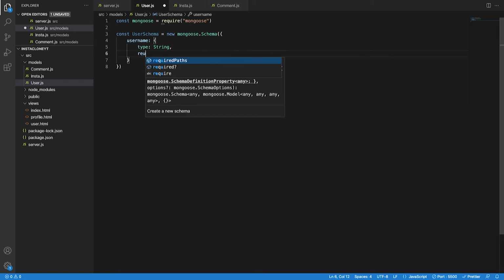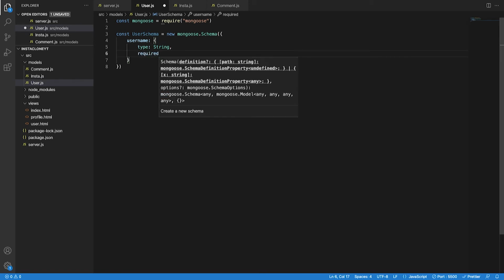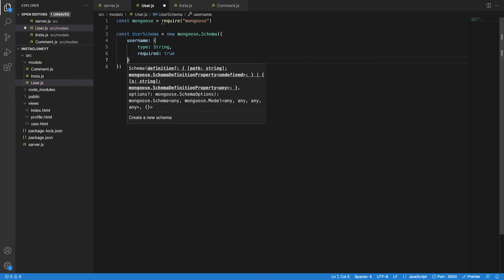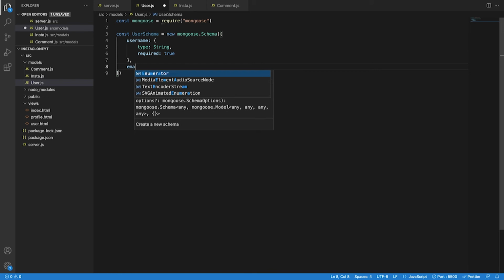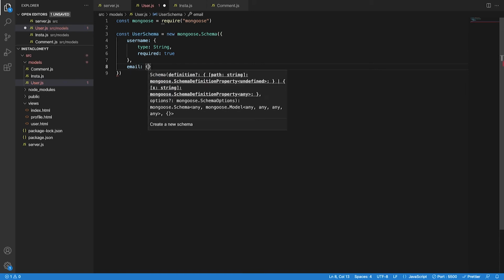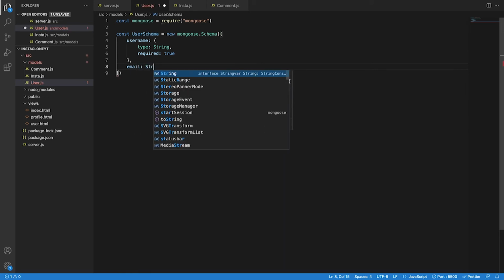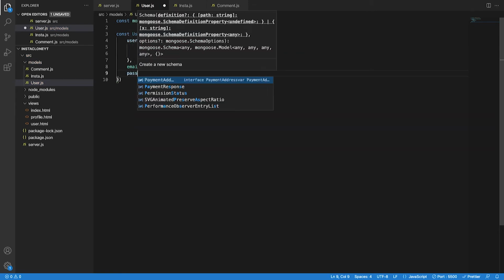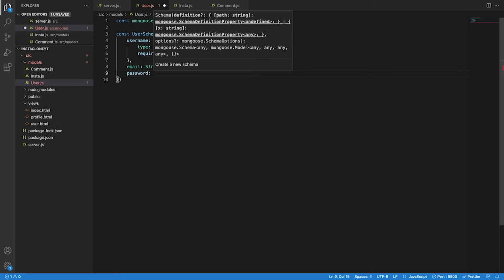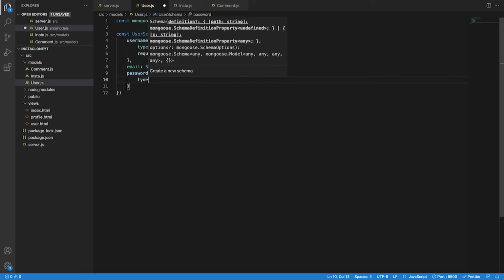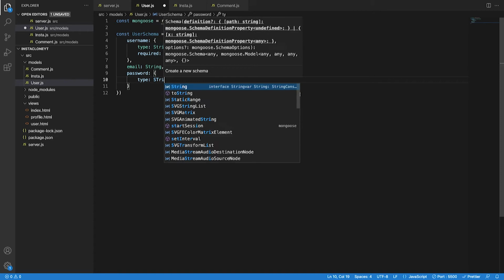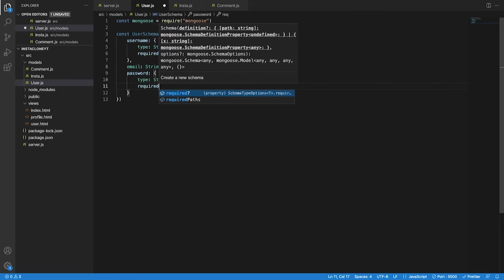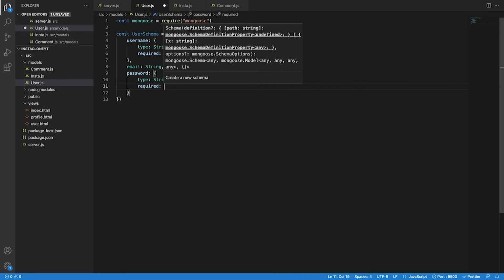Okay, and it's going to be required. It's required, true. Then we're going to have an email. And this is also going to be, we can just put it string like this because it's not required in this case. Then we have a password. And this is going to be of type string as well. And it's going to be required. Of course, we need a password for our users.